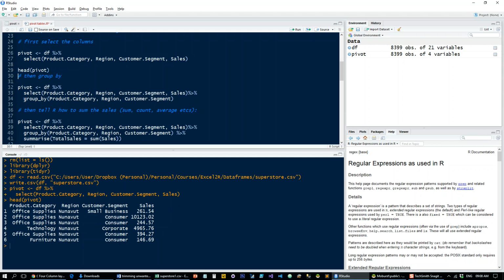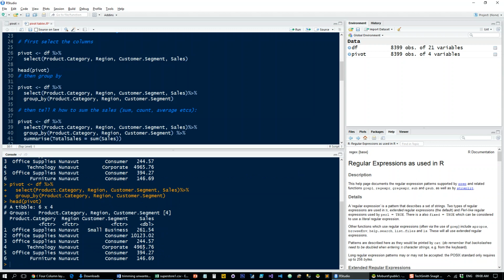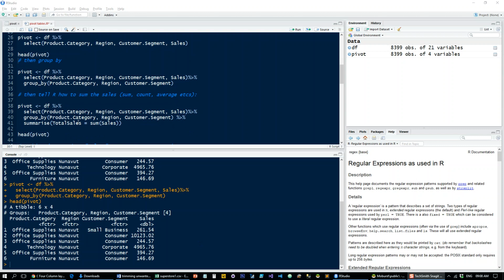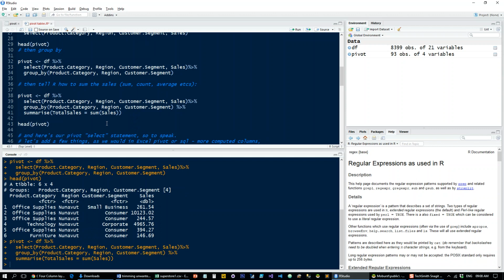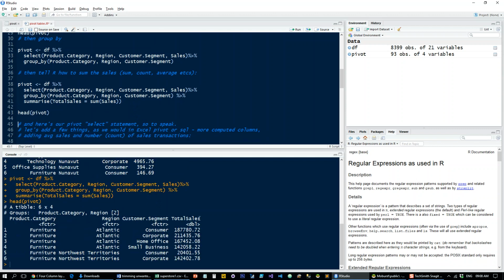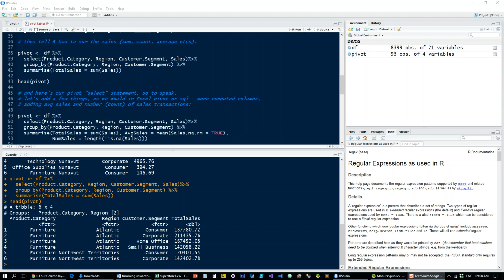So the second thing we tell it is to group by the three attributes. Okay, so now, unlike SQL, it still doesn't know what to do with the sales. So the third thing we tell it to do is to summarize the sales with a sum function. Okay, so now we already have the total sales column. And so that's your very basic select statement, which is emulated in R in the very same manner.